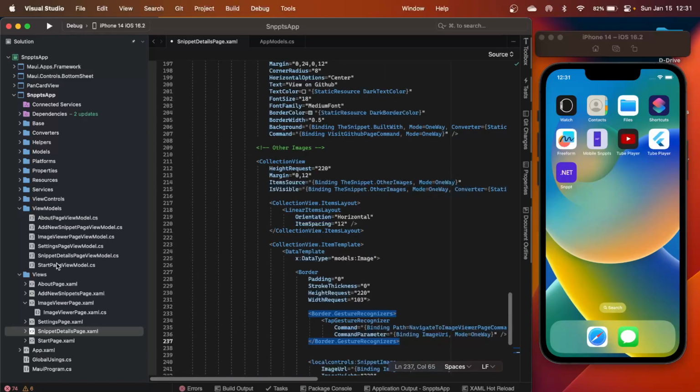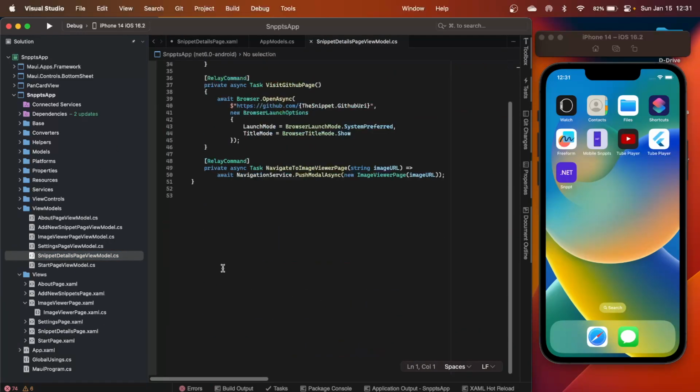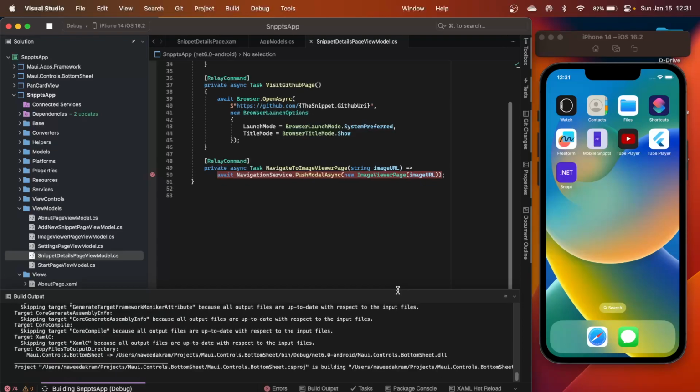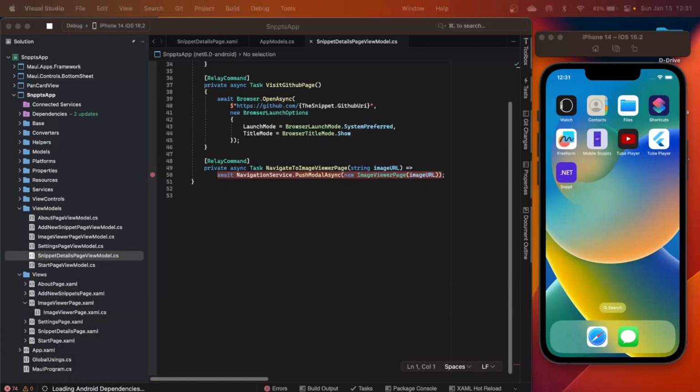So let me show that to you. If I go to our snippet details page, I'm just going to put a breakpoint over here, and let's run this and see how it looks.